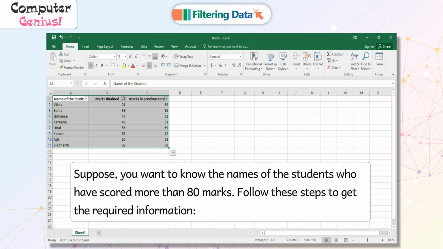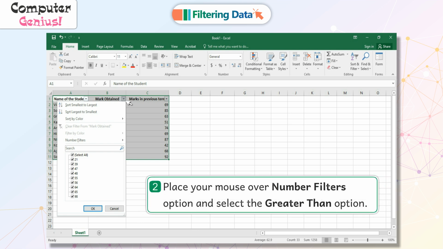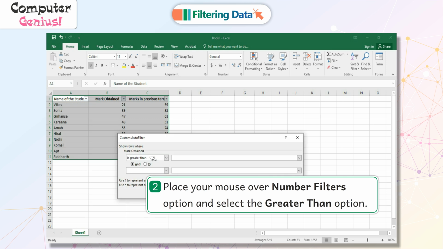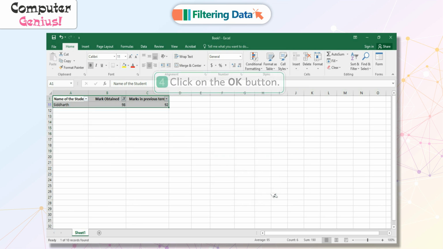Suppose you want to know the names of the students who have scored more than 80 marks. Follow these steps to get the required information. 1. Click on Marks Obtained column header. 2. Place your mouse over Number Filters option and select the Greater Than option. 3. Enter 80 in the criteria box. 4. Click on the OK button.